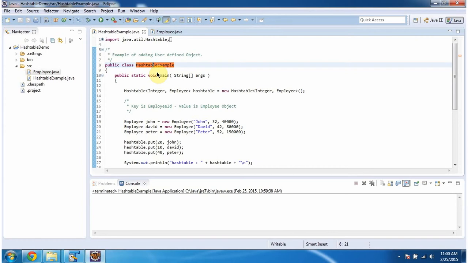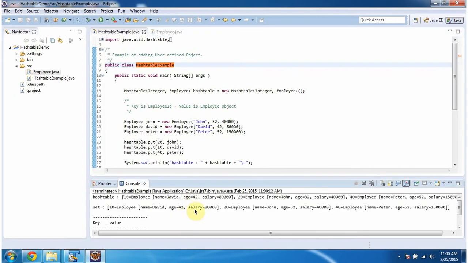Hi, in this video tutorial I will cover how to add a user defined object in the hash table. To explain this, I have created this sample program. First, I will run this program, then I will explain. This is the output of this sample program.